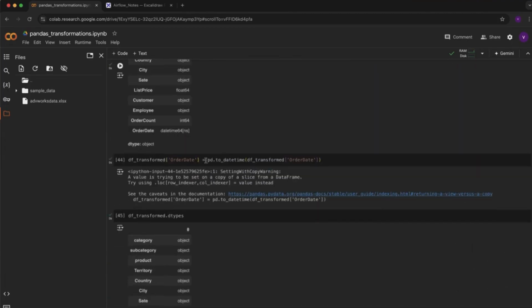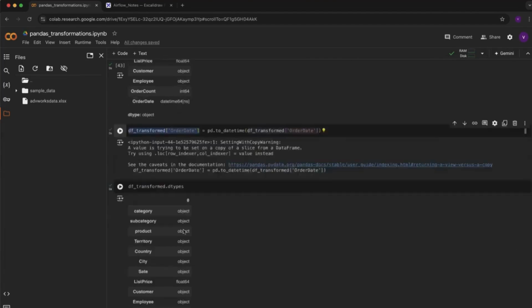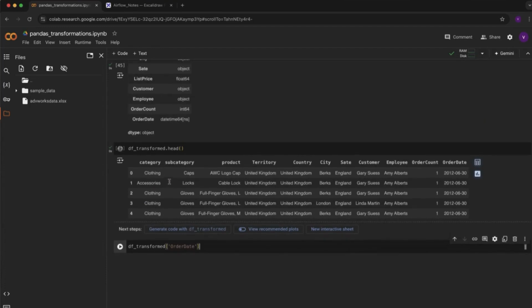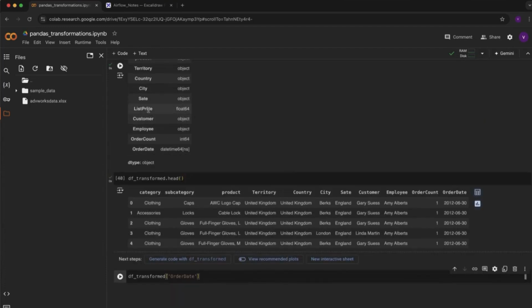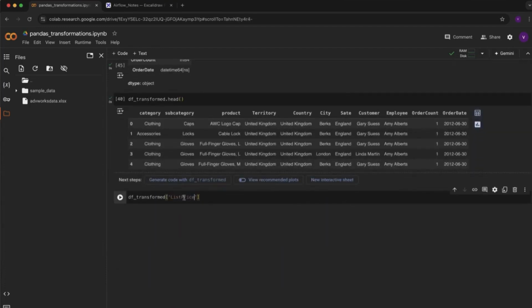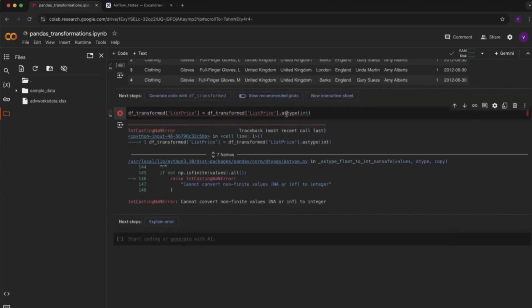So we use the same way here. I'm just copying this and pasting it here, with the column name list price. On the transformed one, on the list price, it's just like we are overriding the column itself with the results. I'm just asking it to change to integer format, astype integer.